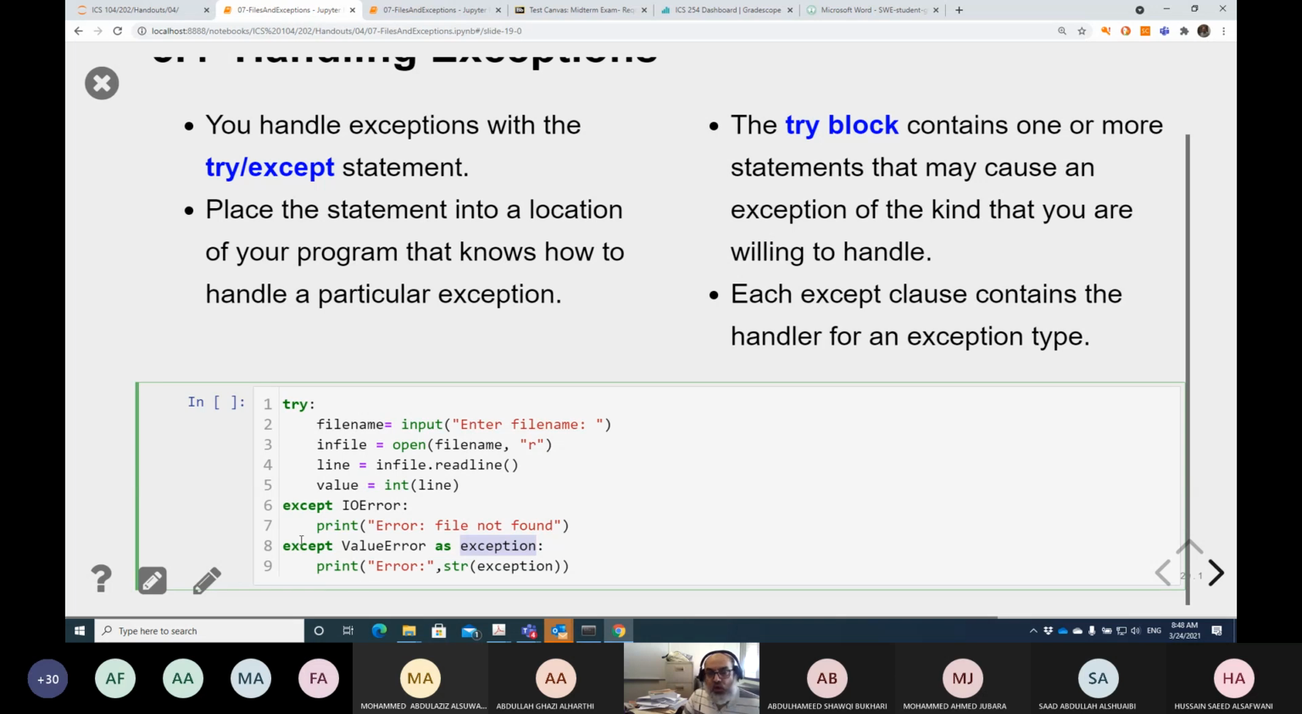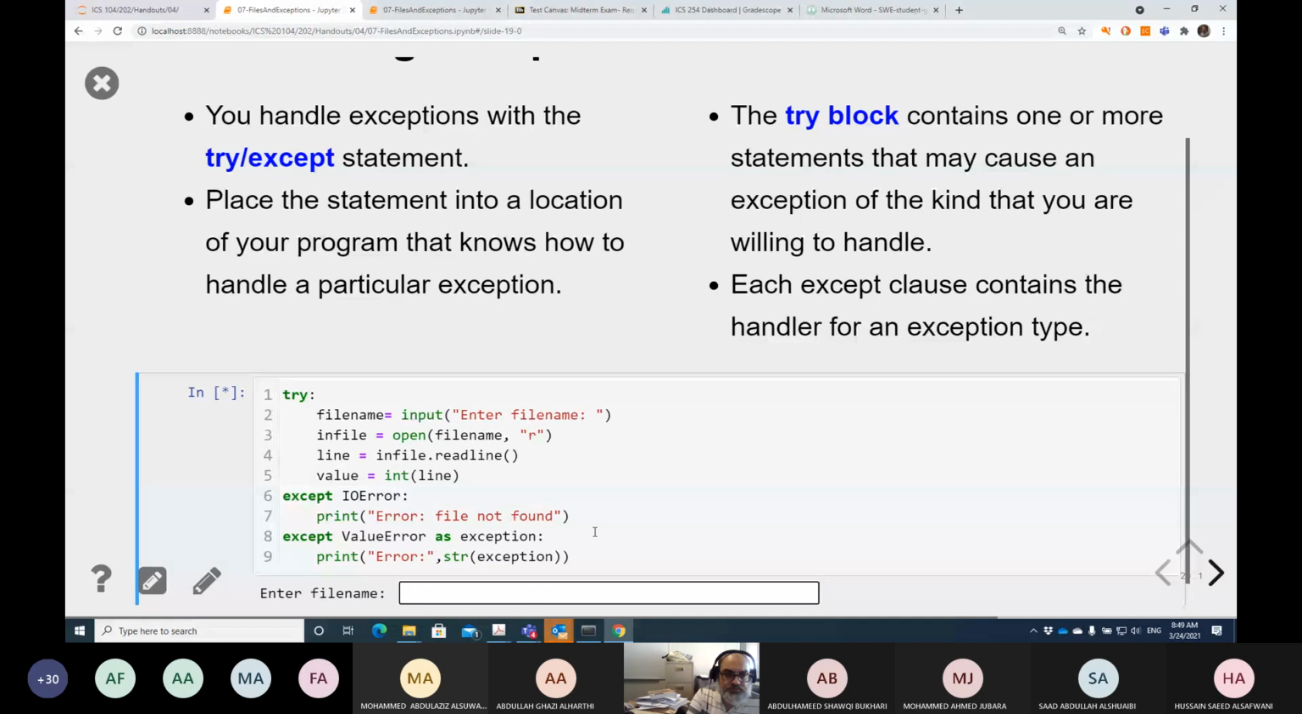And what do we do in this case? All we do here is just print error, and then str of exception. So for example, let's try to run this code and use input1.txt. Remember, input1.txt contains floating point numbers. So if I write input1.txt here, which one will generate the error, the file name or the int line? The int line.